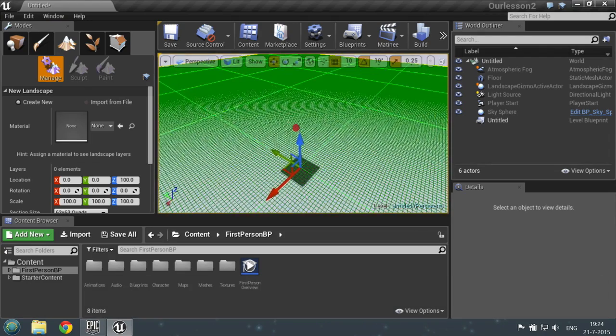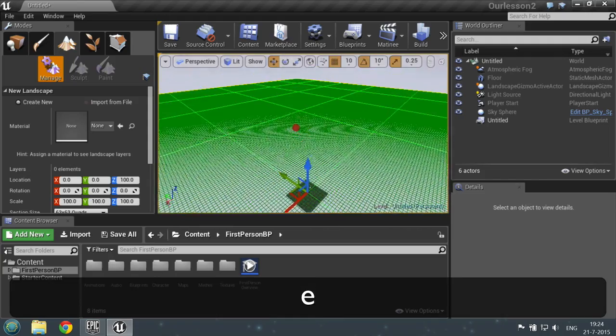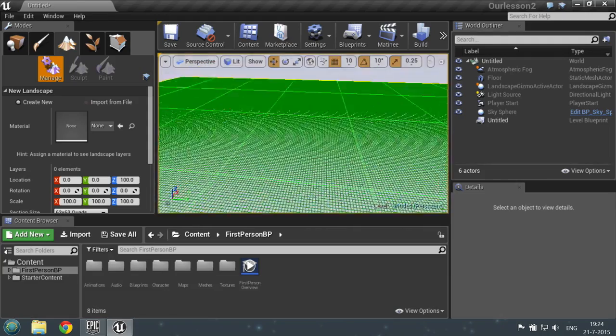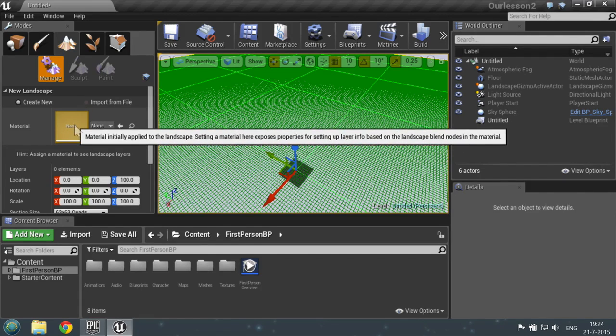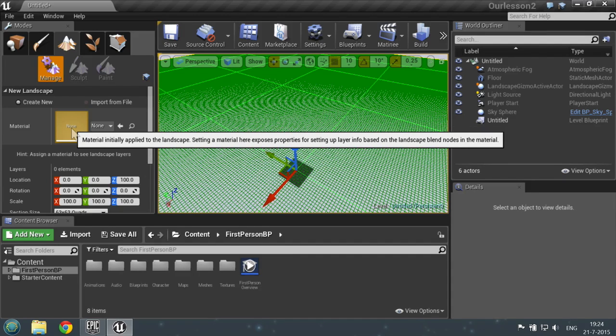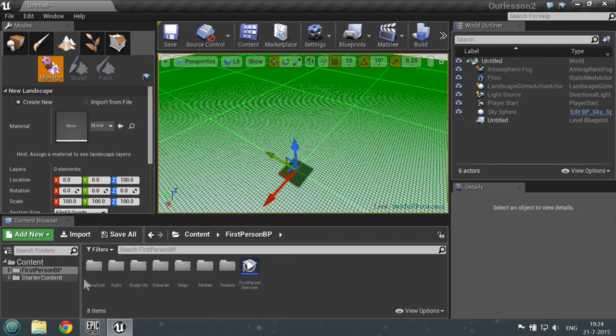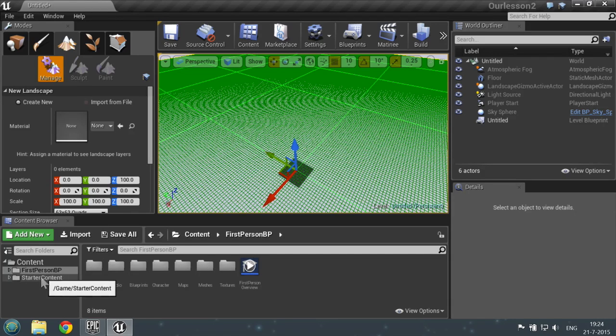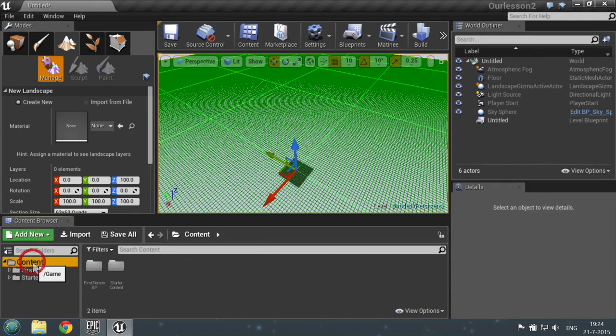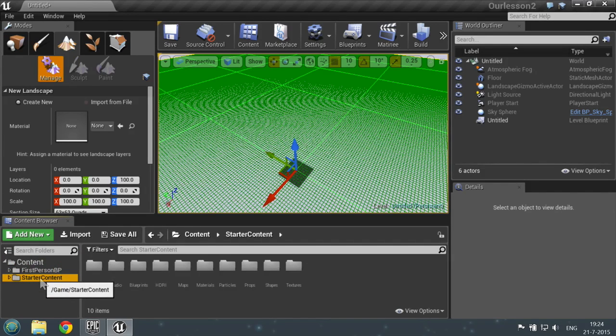I'm using my right mouse button and Q and E to go up and down. You can see how big the landscape it is creating will become, and it already asks here for material. And it says none here at the moment, but we're gonna change that. I want to put some grass in there. And in order to get grass material, I'm going to go to starter content here, in the content browser.